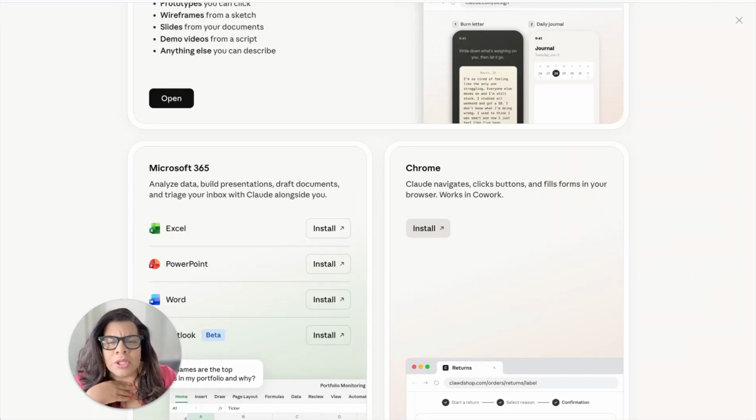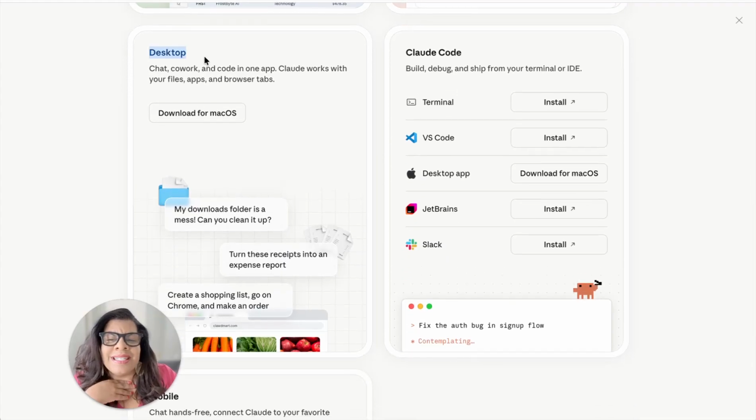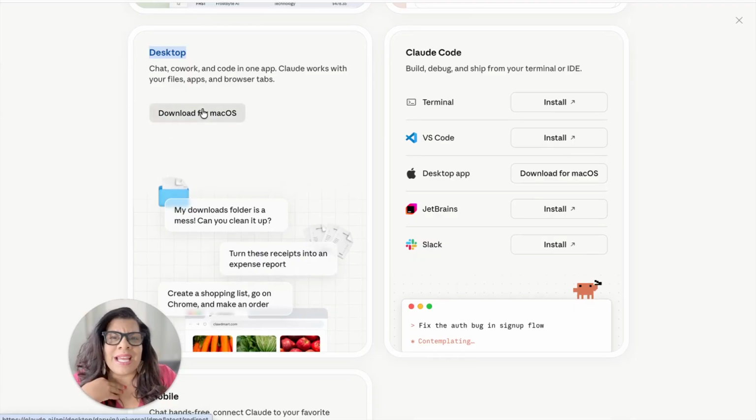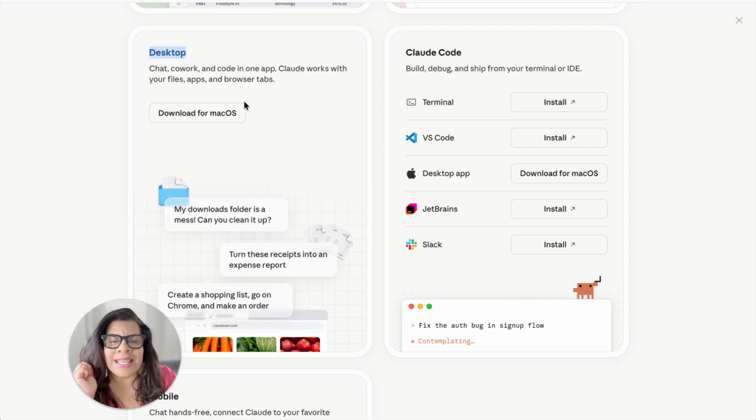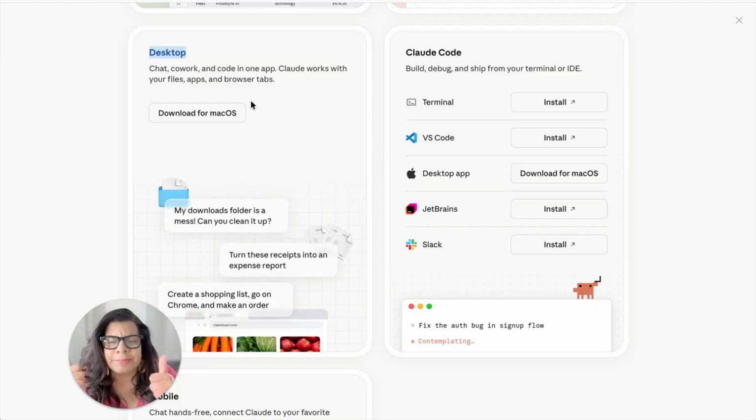Claude is phenomenal. And then the last thing in Claude is I want you to download the desktop version of Claude. So you can see I have a Mac, so it's asking me to download it for Mac, and it will walk me through that process, and it will start to download. If you have a PC, it'll say download for PC. And then sign in to your account once it's downloaded.